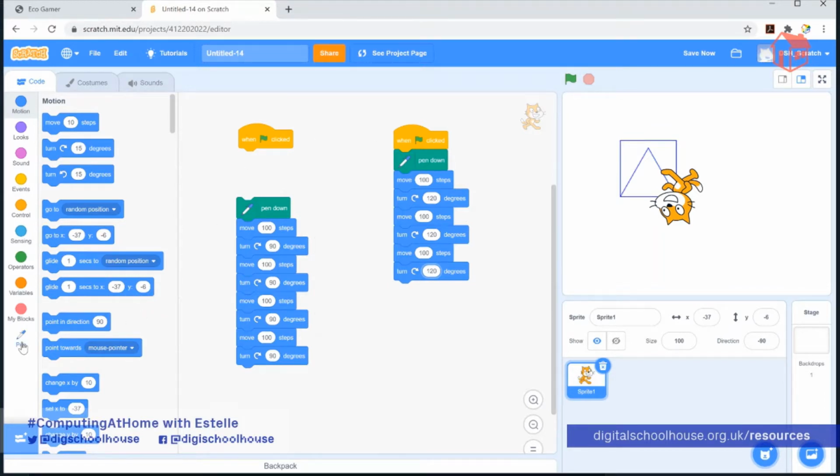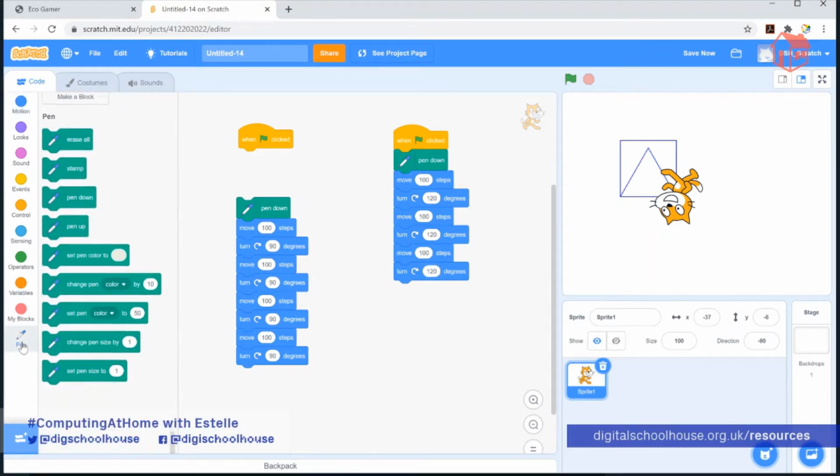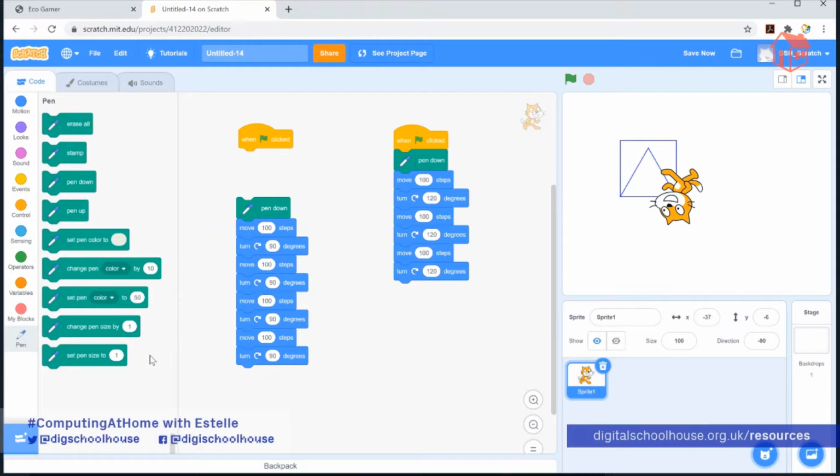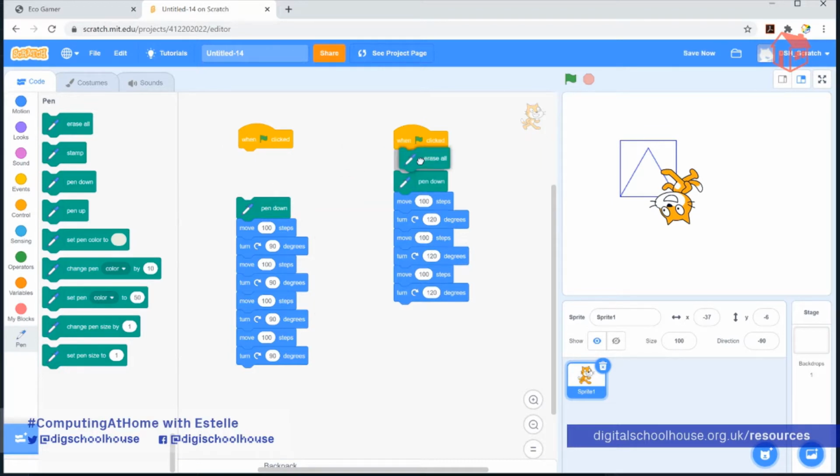Let's go back into the pen tool blocks and see if we can find one that would be used to remove any drawings before we start with a new one. Can you see the one that we need to use? Well done, yes, we need to use the erase all. So we're going to pop that into the top.